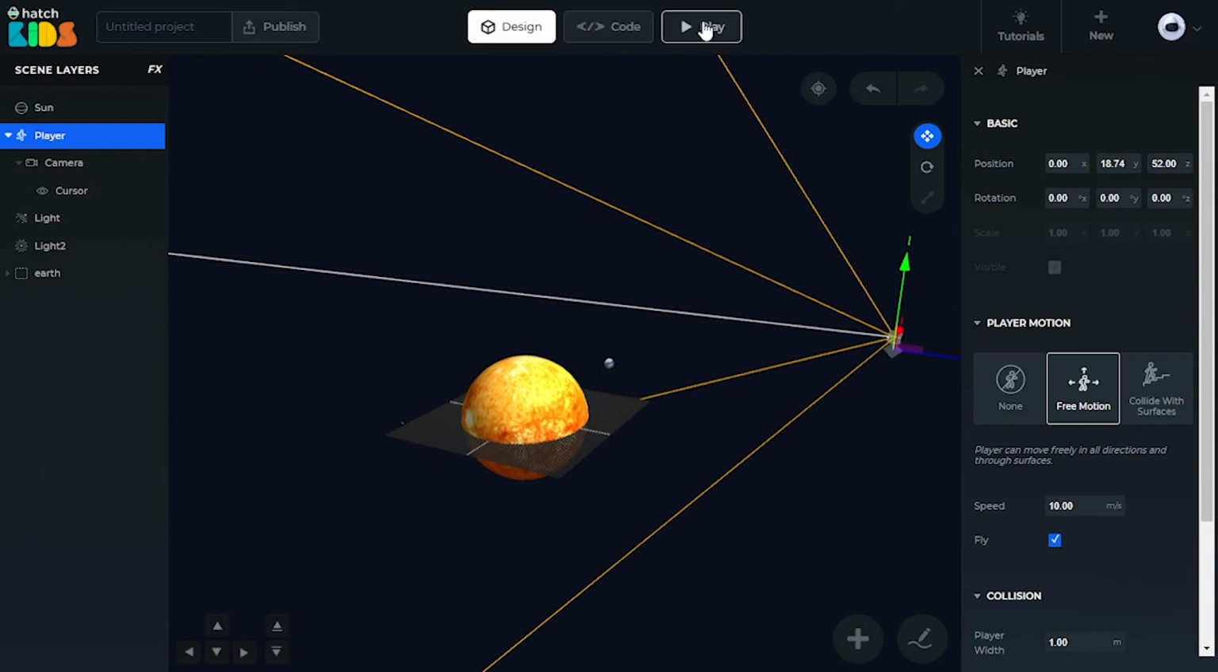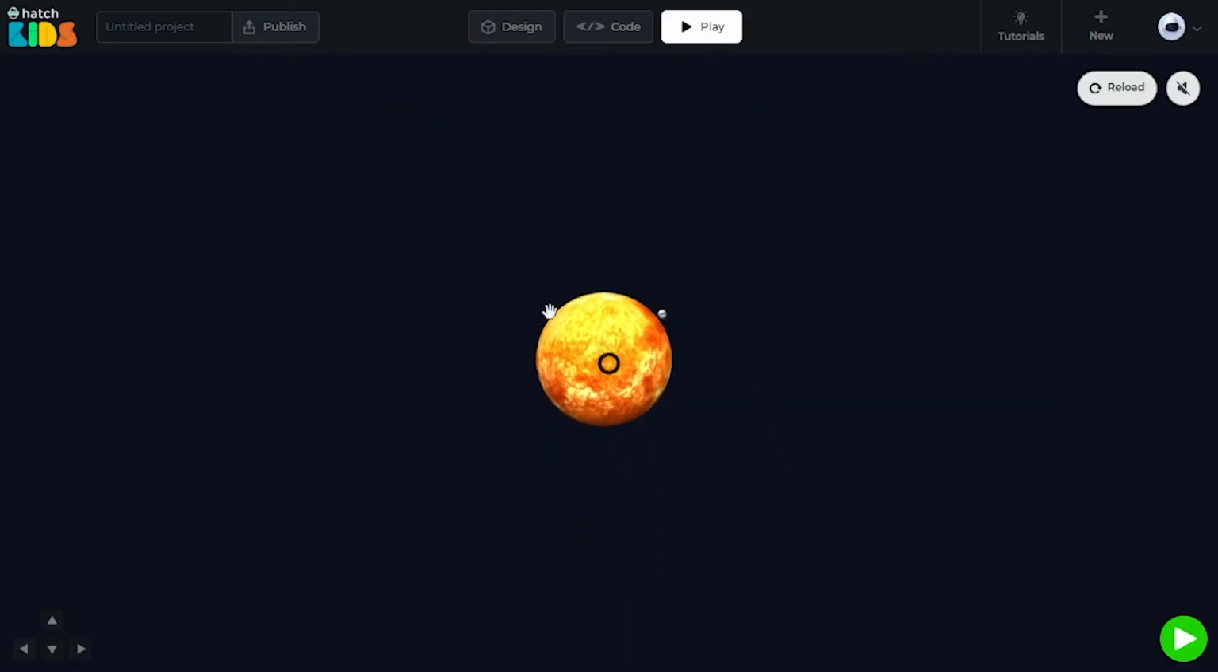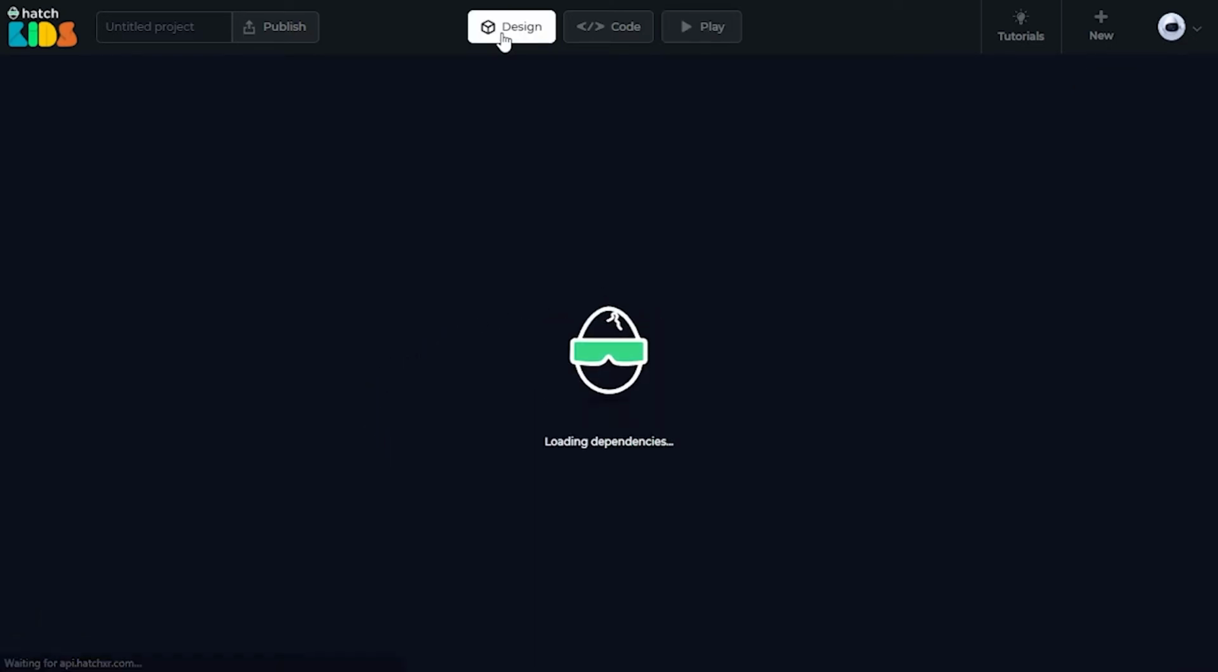So if I go to the play tab now, I am able to see the sun and the earth moving about it, moving around it. That looks really good. All right. So let's go to the design tab and let's modify a bit some more properties and add a moon to our game. So I go to the design tab.